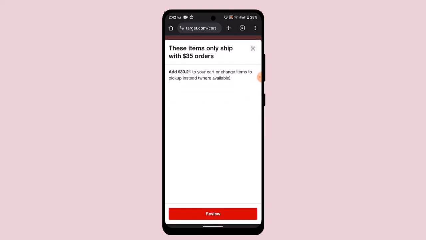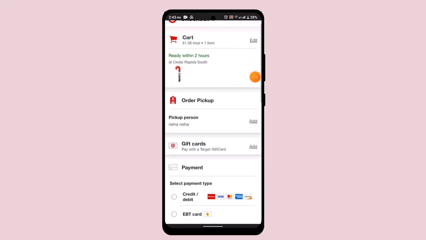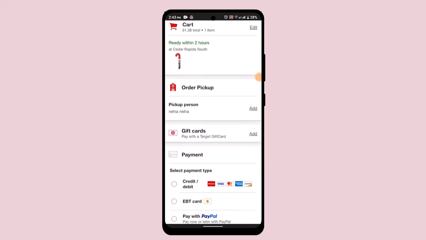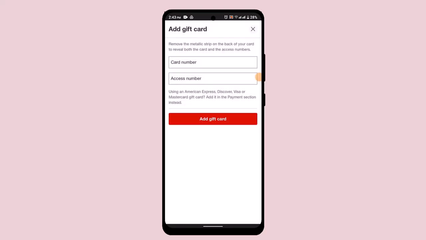Now in order to go through the review process, click the review button. Go ahead and select gift card. So in order to add a gift card, click the add button next to it and enter in the card number, access number, and click on add gift card button. As soon as you do that, if the information seems to be valid enough, then you'll get certain amount of discount on the following purchase.